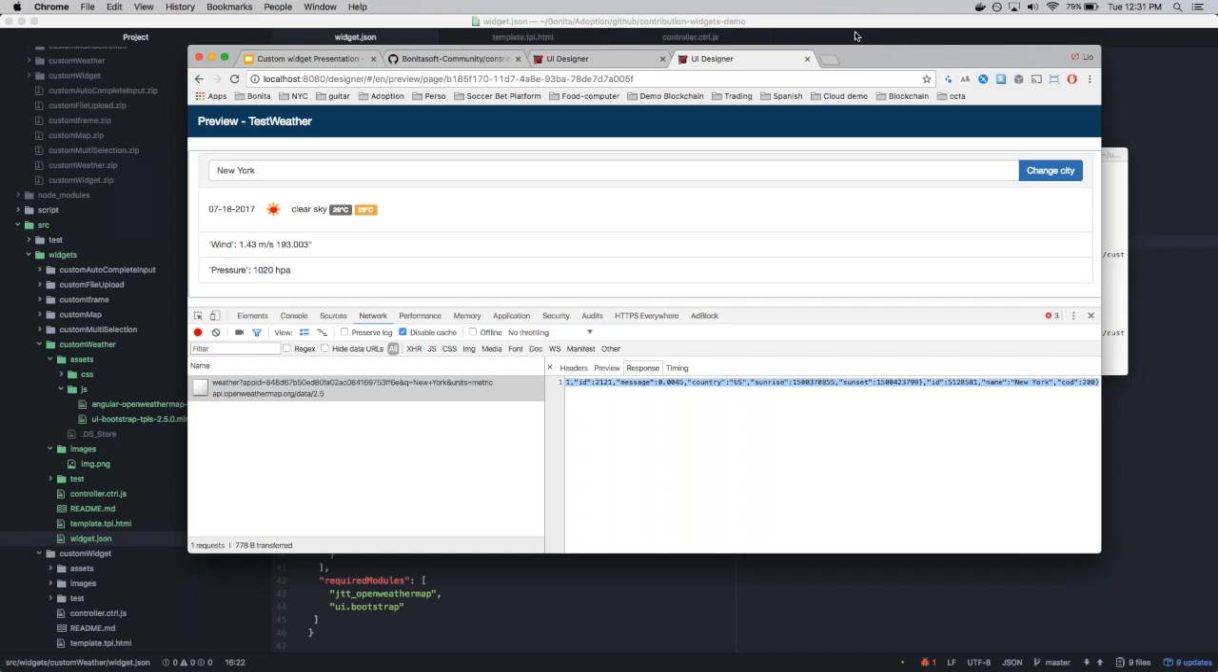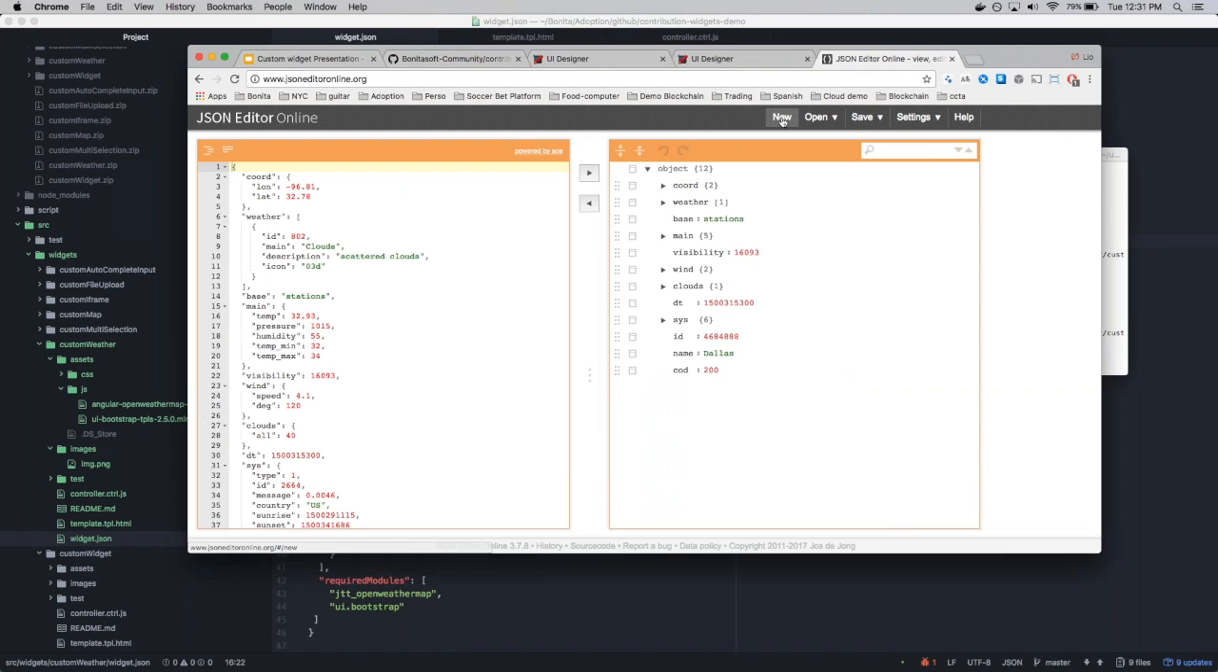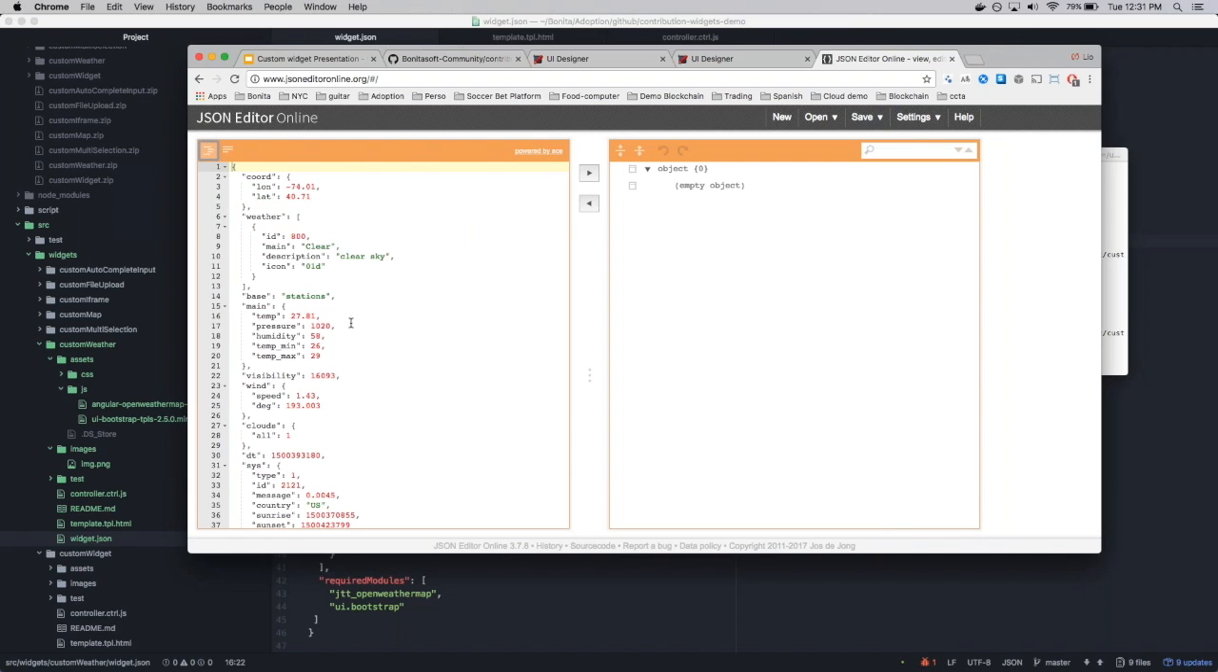So here I have the results. I can display it in JSON editor online and see how it looks. That's where I get the temperature mean, temperature max. I already displayed the pressure, I already displayed the speed of the wind. And I want to add the humidity information.